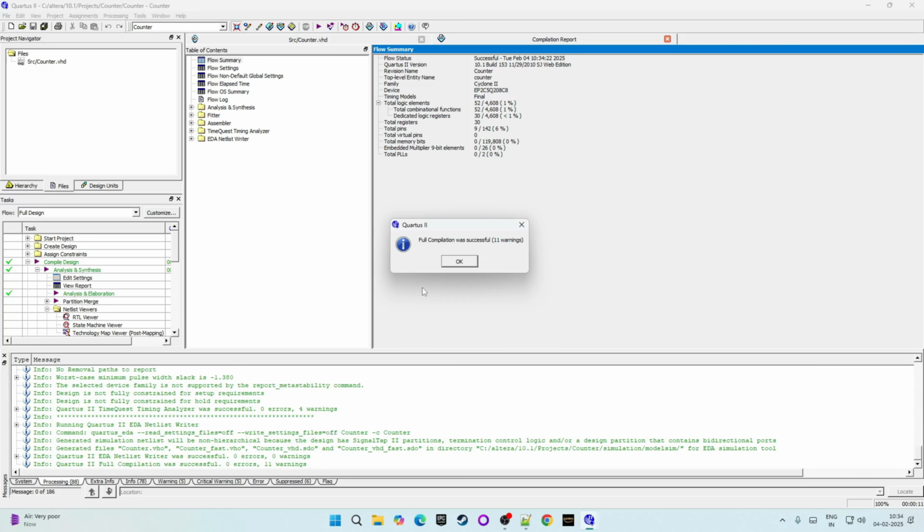Okay, so you can see I am getting the message that full compilation is completed and I am not having any errors, but there are 11 warnings. But we will ignore these warnings at the moment because we know we have not completed a few of the steps. For example, we have not completed timing analysis. We have not completed the pin planner. So these warnings are all related to that.